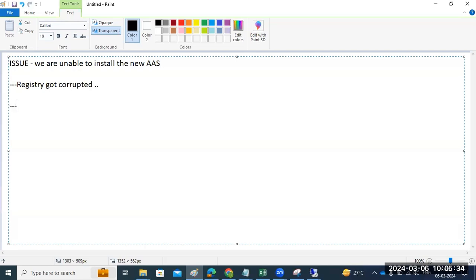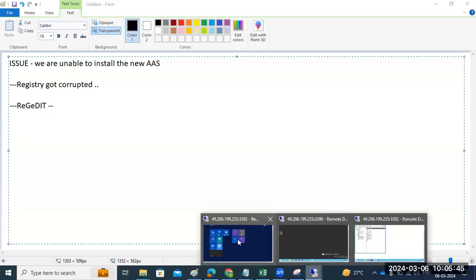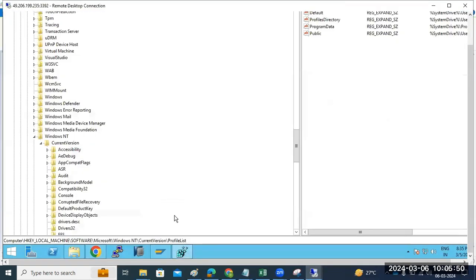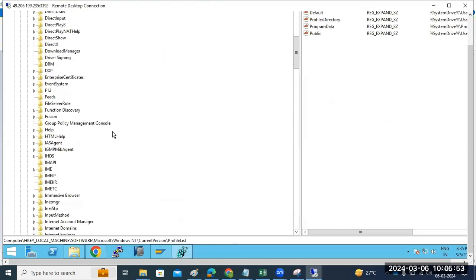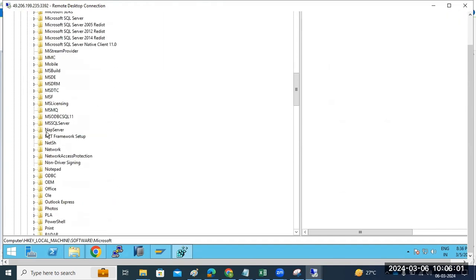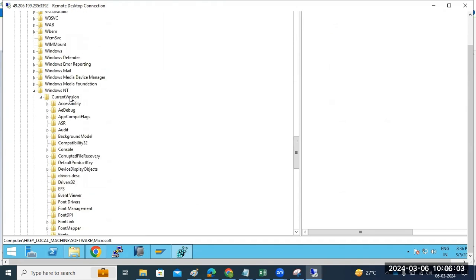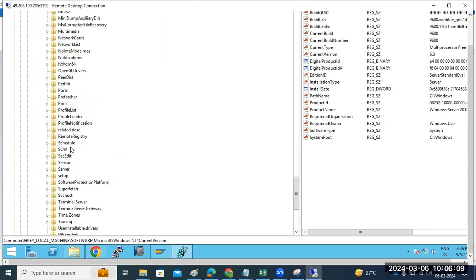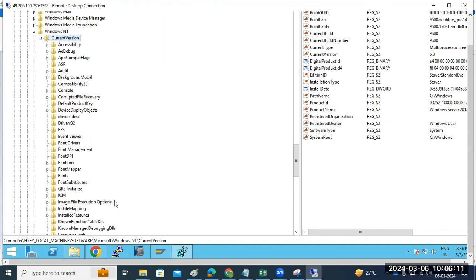So what I did is I manually went to the regedit command, which is an OS level command. I opened the registry editor. Here, under HKEY_LOCAL_MACHINE, Software, Microsoft, there is the current version, and in the current version you can see the registries.